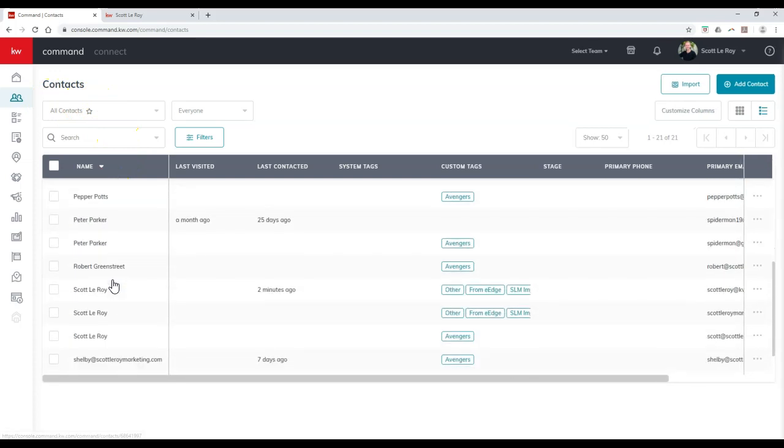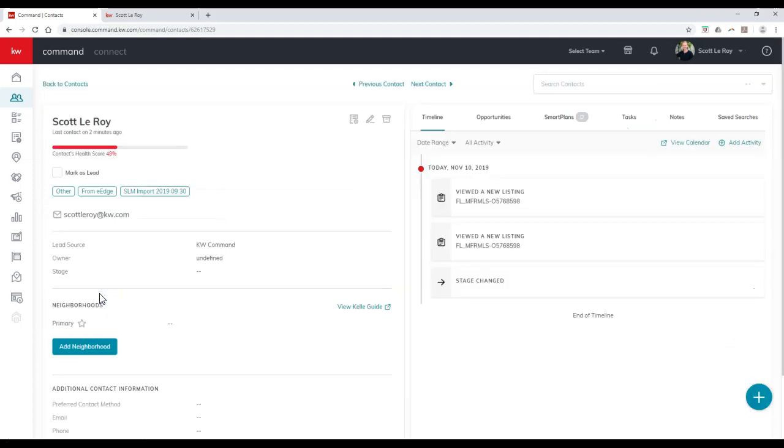So under the contact section, we can view all of our different contacts. I'm going to pull up myself, and this is the one I was utilizing as a little test. Once I pull that up, I can view inside the timeline what they've actually viewed. I can literally click on the listing once they view it, and I can even see their saved searches too.